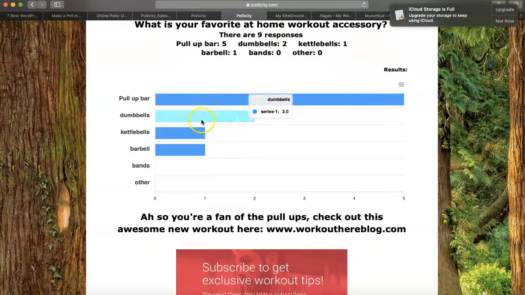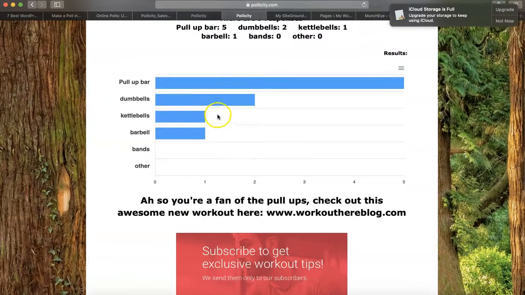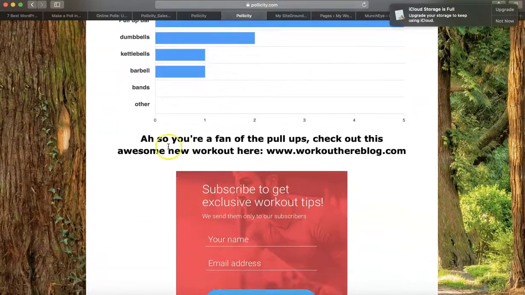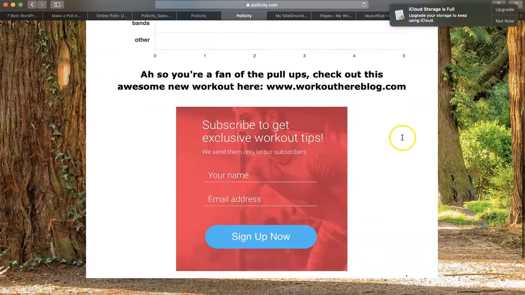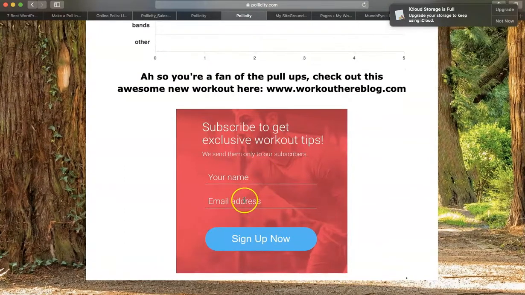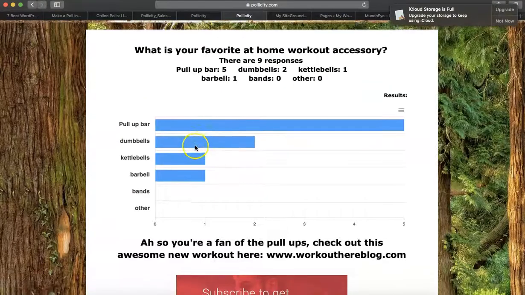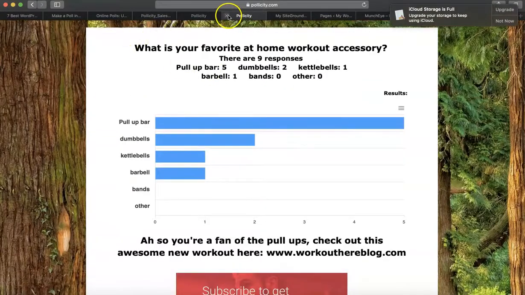So it shows the responses. And here's that custom message I typed out for people that select pull-up bar. So you're a fan of pull-ups, check out this awesome new workout here. And then here is the opt-in form that I connected with GetResponse. So it just looks really cool, and it works. And let's go ahead and click out of that.